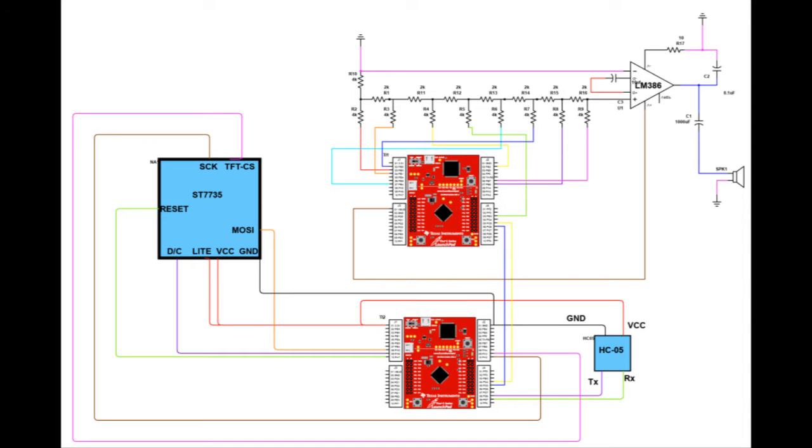Command 0 will display animation 0 on color LCD. Command 1 will display animation 1 on color LCD. Command 2 will display animation 2 on color LCD. Command 3 will display animation 3 on color LCD.